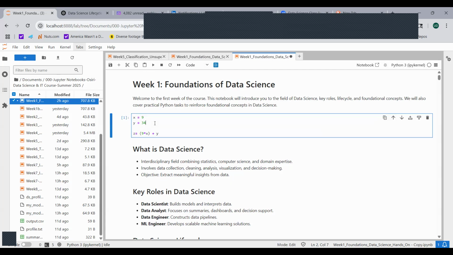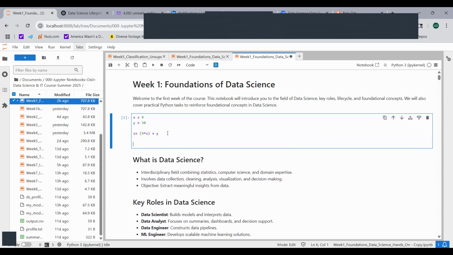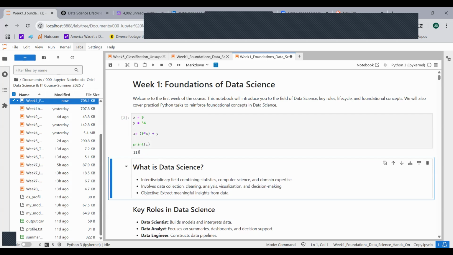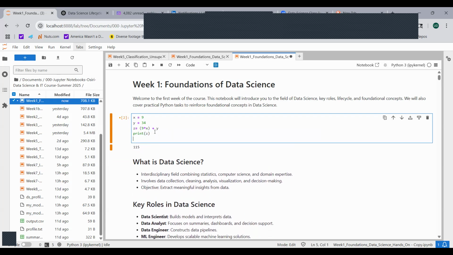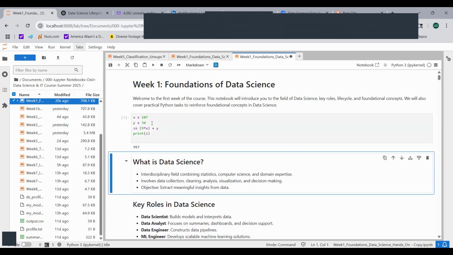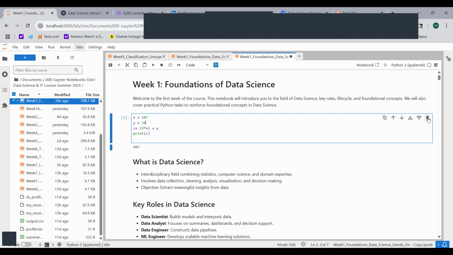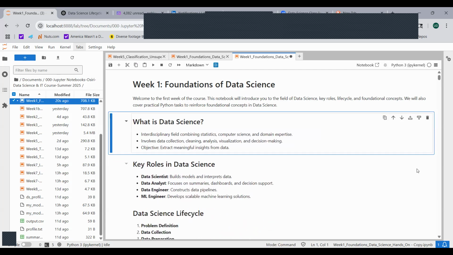If I run this, oh, sorry, I haven't put, now I'm asking it to say something like print z, or I can just say z. You see, I've gotten my value. I can move it up whatever I like, so I can run this. If I change the value of this to 107, I run it, I have 997. If I want to delete this, I go this way and delete it.